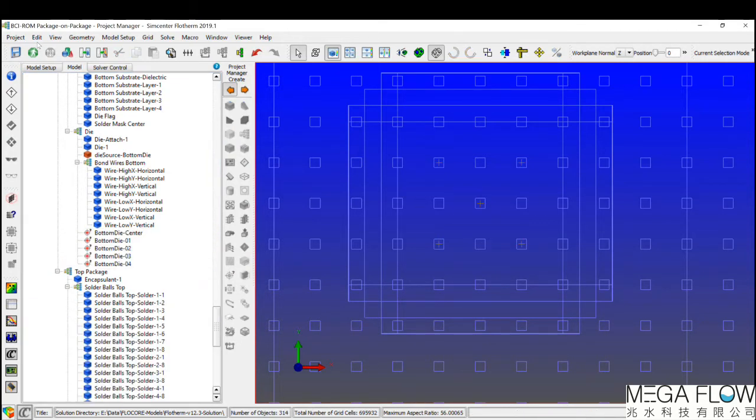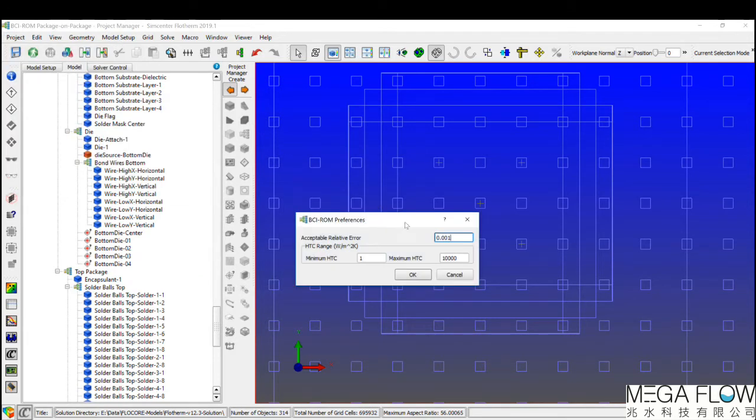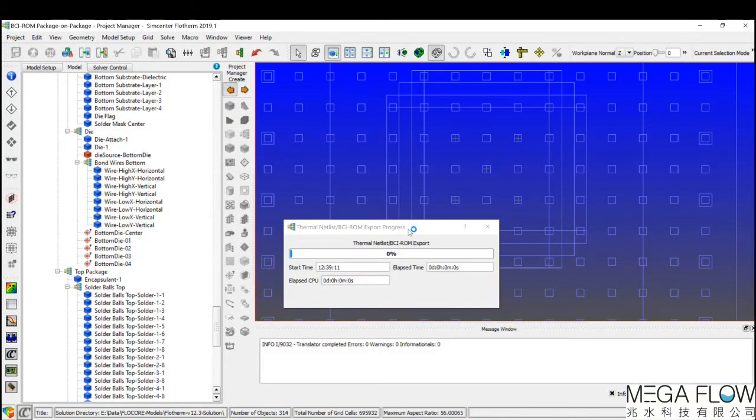The next step is to actually create the BCI ROM. So that's a project command, export project BCI ROM. We have control over those inputs described previously: acceptable relative error and the heat transfer coefficient range. Hit OK to begin the process, assign an appropriate name, and then the BCI ROM extraction process will begin.